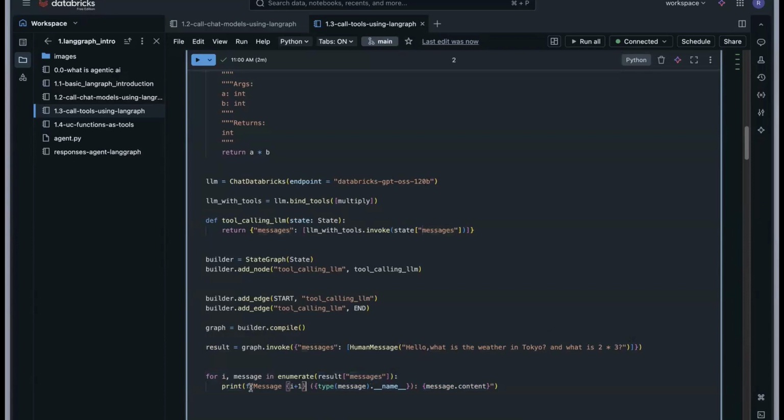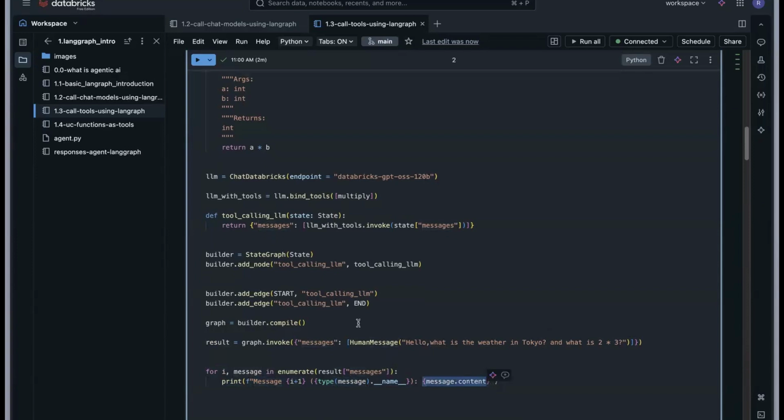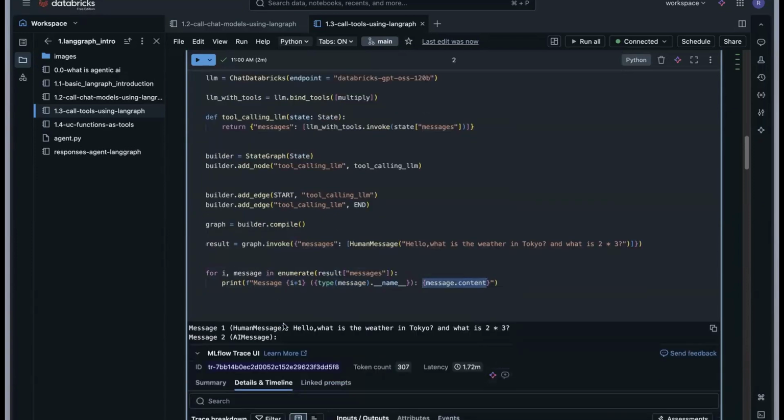So I'm printing it like message number, what is the message type, and what's the message content. If you execute this, this is how you'll get the message. So you get the message as human message. It's asking, hello, what is the weather in Tokyo and what is 2 multiplied by 3. In message 2, you do not get any message. I'll tell you why you're not getting a message.